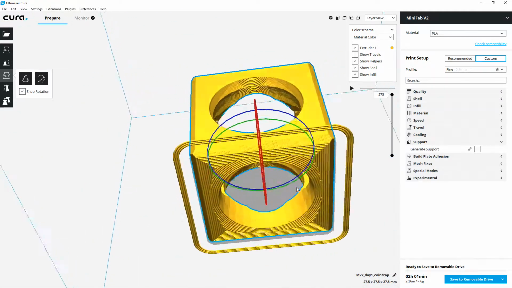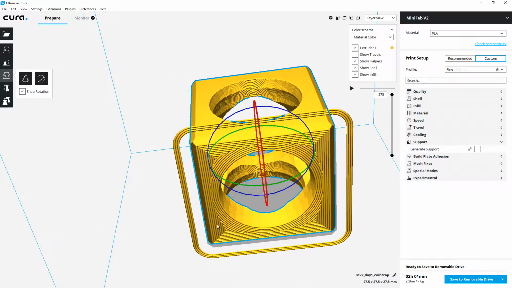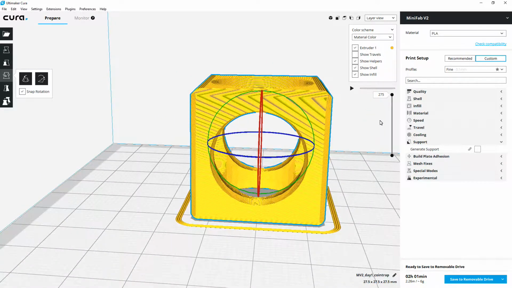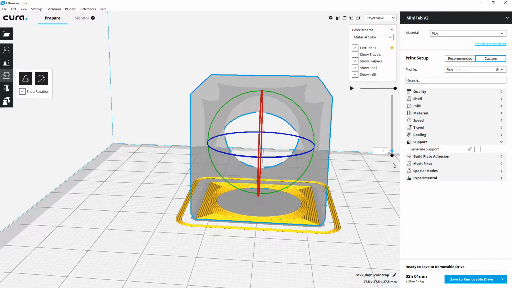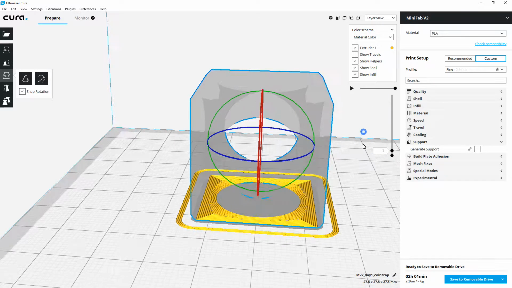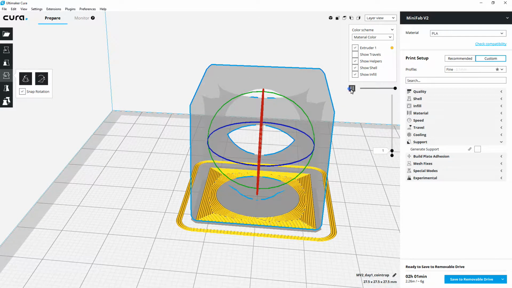Let's see what it looks like from the bottom. There we go. All of this. You might notice this ring. This ring is called a skirt, and that's always printed first. If I go down to the first layer and hit play, that's what the whole first layer looks like.